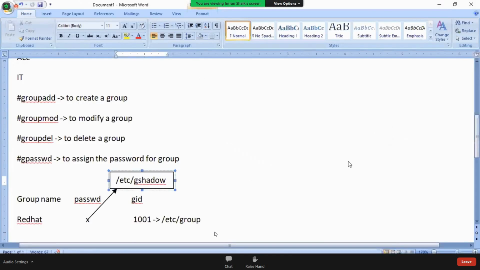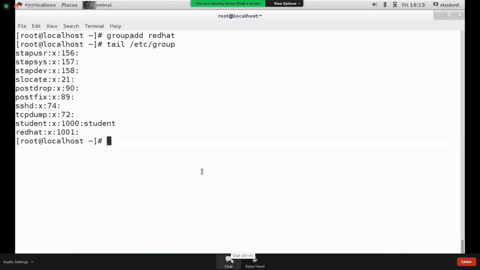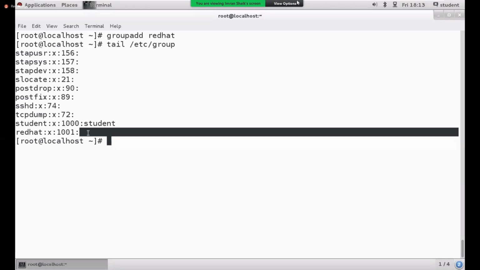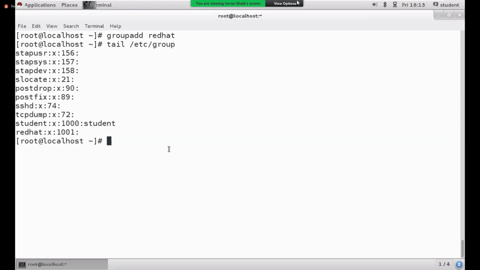So offline, online, both. So let's see here. The Red Hat group got created. Group name is Red Hat, x indicates the password property of the Red Hat group, and 1001 is the group ID. Here the Red Hat group doesn't have any group members now. Okay, so again I'm creating one more group. groupadd, I'm creating the group called RHEL.